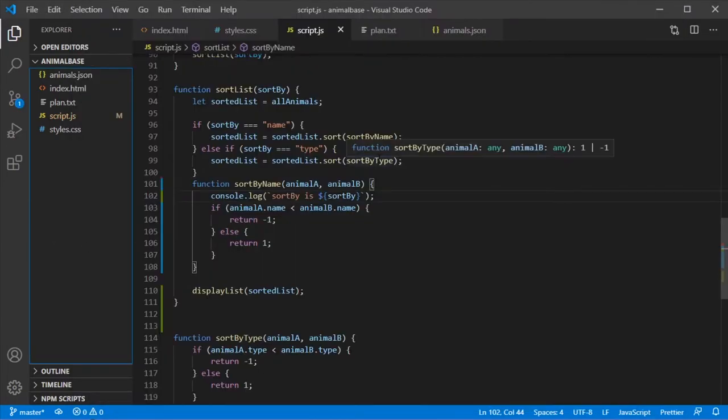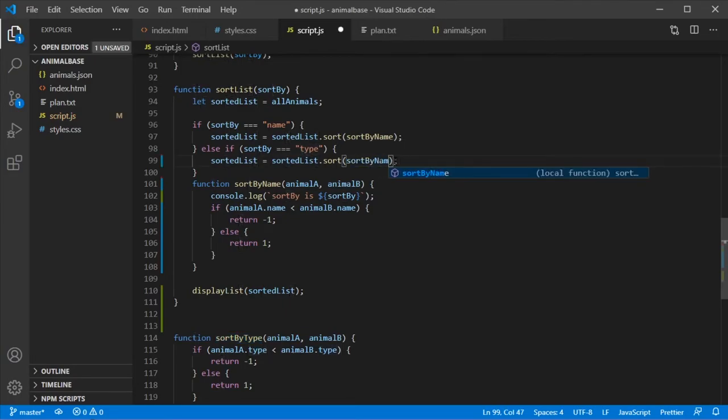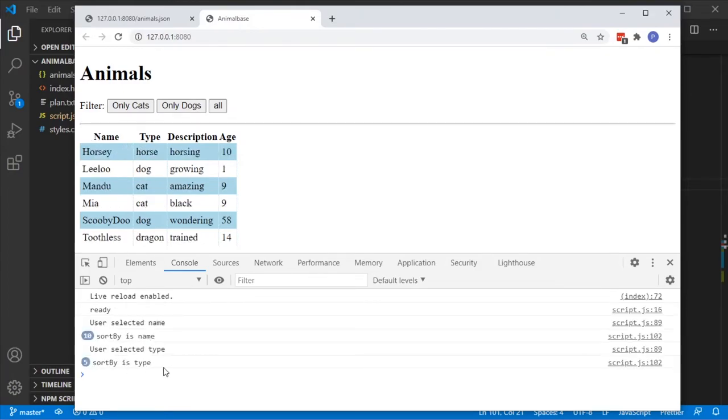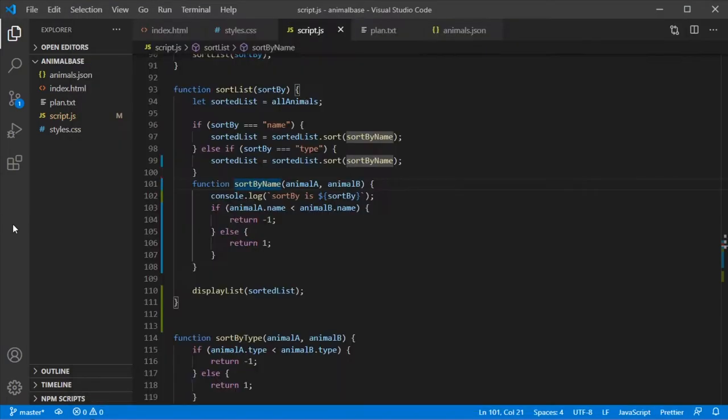And yeah, okay, it doesn't do it. So I should call the same function in each of them. Now the sorting won't work because I'm just using the same function, but I should be able to see that sort by is either name or type, or maybe even one of the others. So let's take a look here. If I sort by name, sort by is name. If I sort by type, sort by is type. Description and age doesn't work.